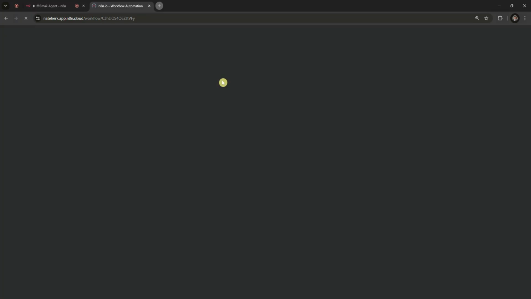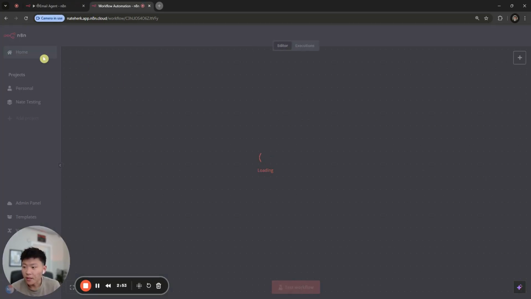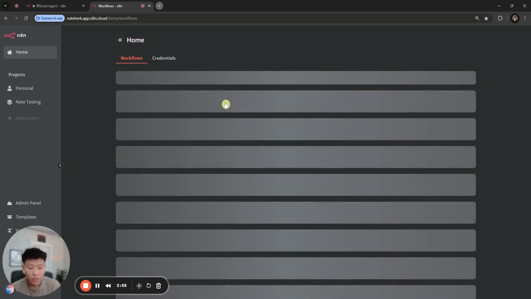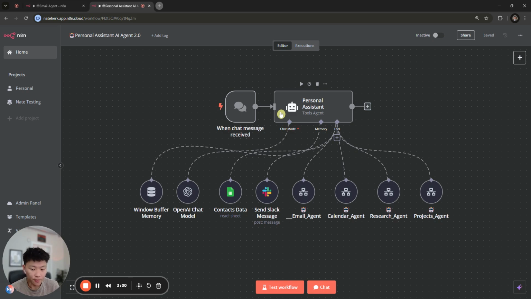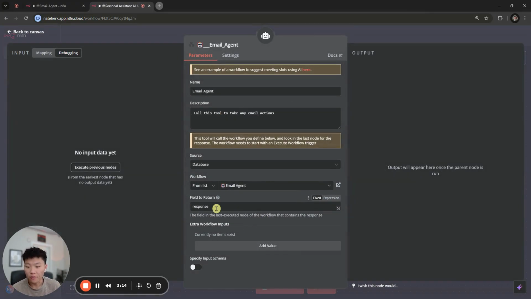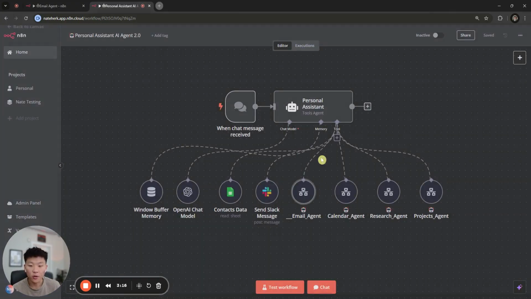So give me one sec here. Let's pull up the personal assistant, and let me just try to visually explain this real quick so it makes more sense. We talk to the assistant. The assistant decides it needs to send an email. It comes to this email agent, and then it's going to wait. It waits here for this workflow to fill in anything with response, because right here, as you can see, the field to return is response. So that's what it's waiting for.